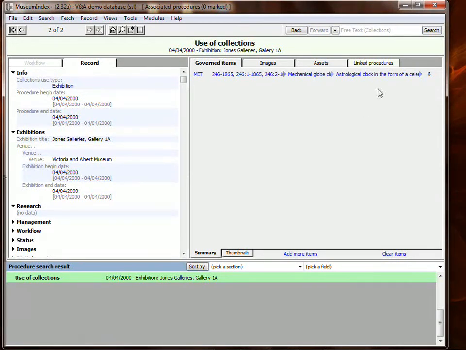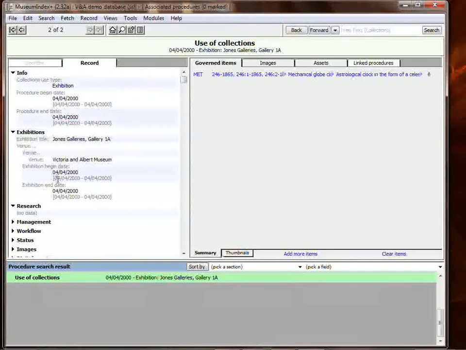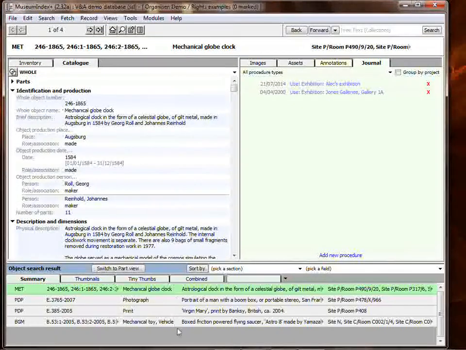When I'm looking at the exhibition, I have a tab over here which shows me the items that appeared in that exhibition, and if I click on that, that actually takes me back to the clock that I was looking at, because that was the item in that exhibition. I can go back to the procedure and again back to my search result of 4 records.